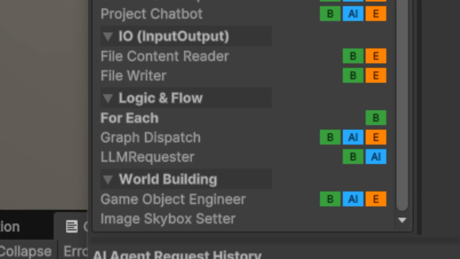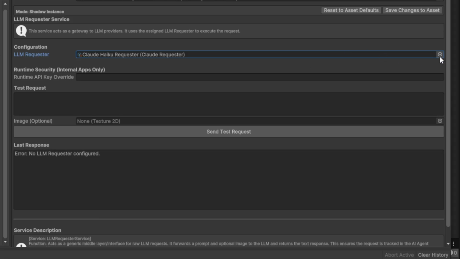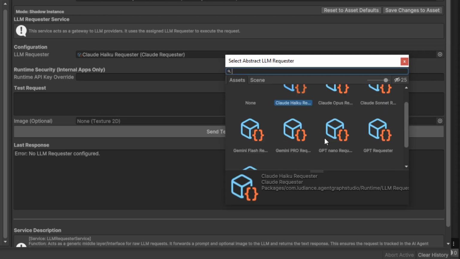In the Logic and Flow category, you will find the For Each service. This is not a service you can run in the AgentGraph dashboard. We will talk about how this can help you request the same service a dynamic number of times in another video. The LLM requester is the core gateway to your AI models.